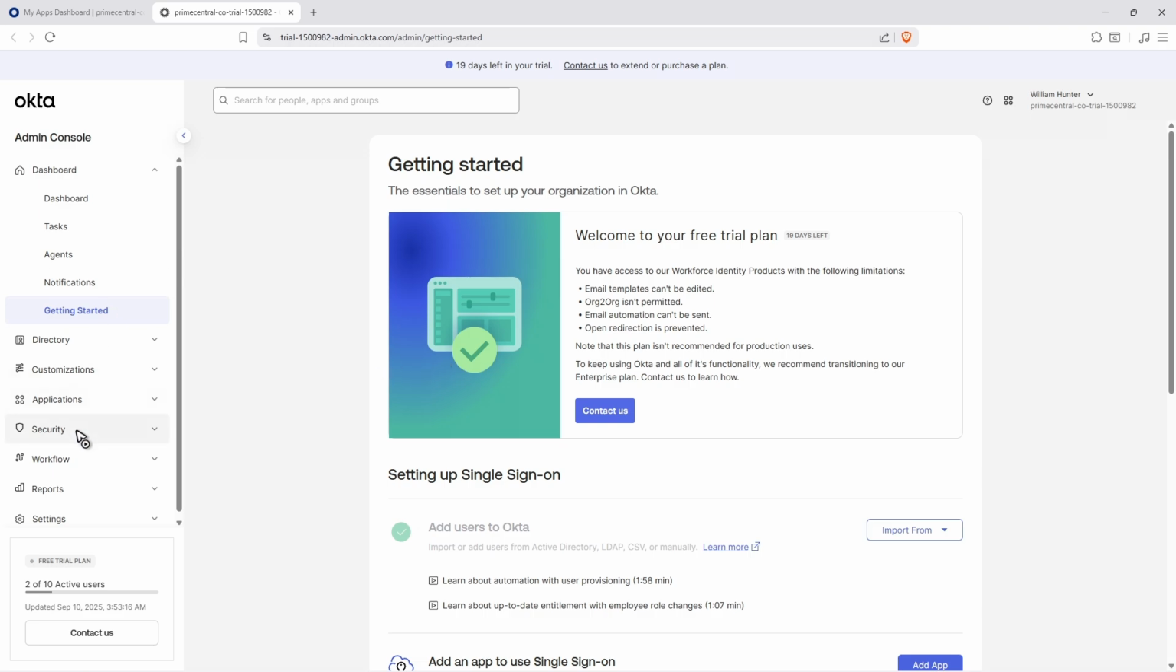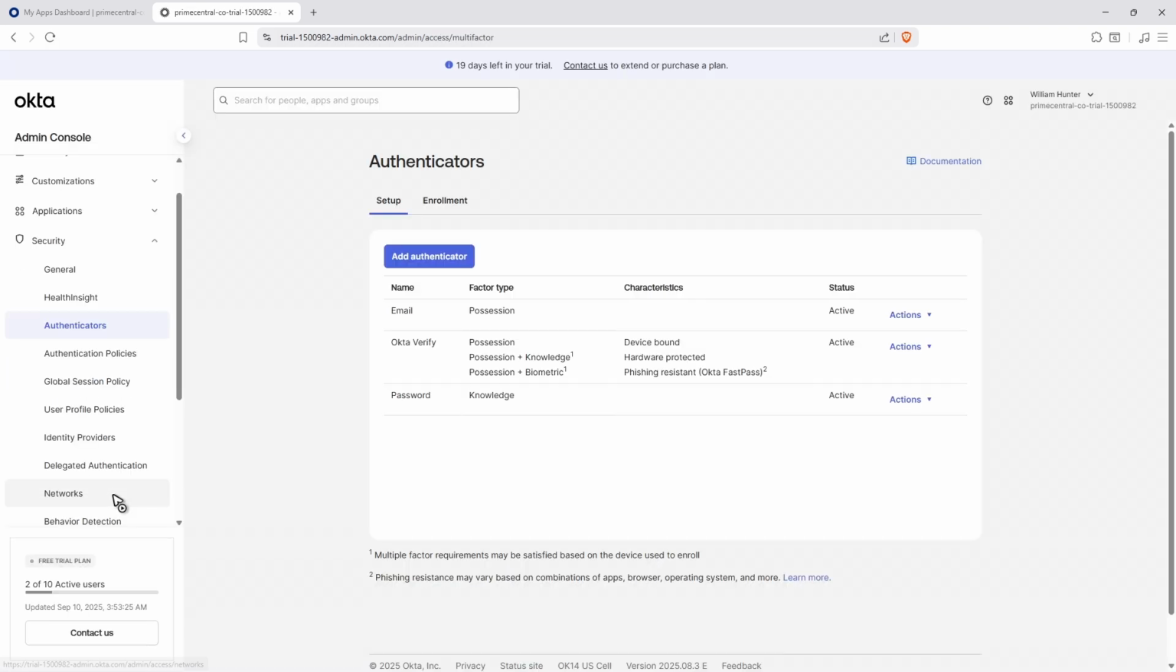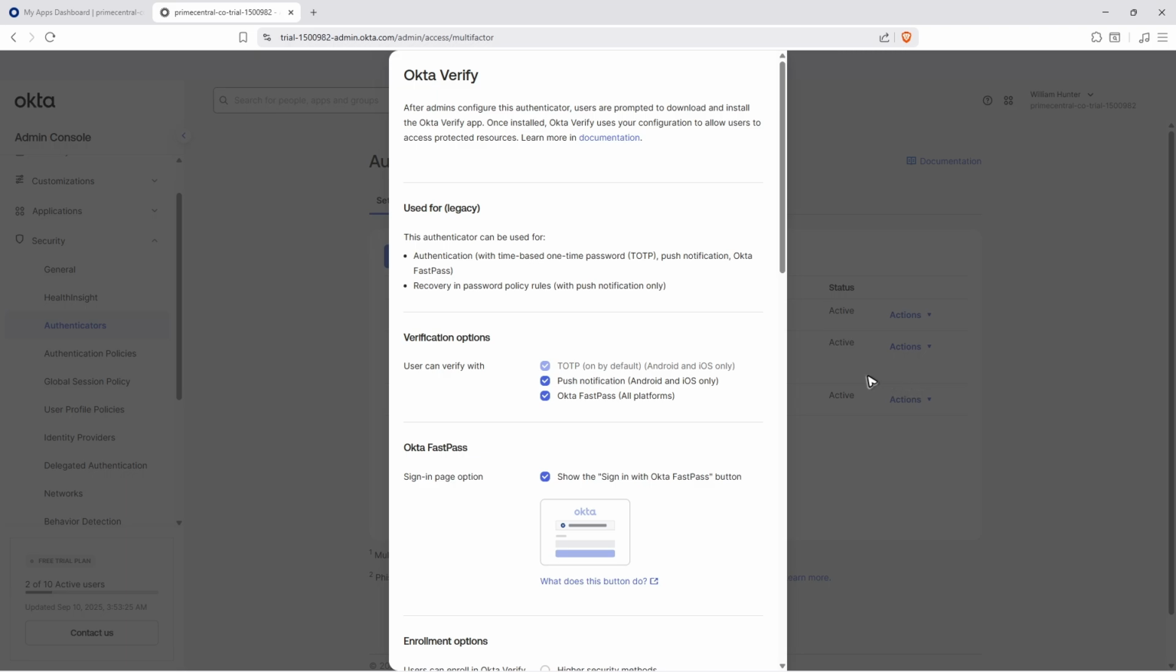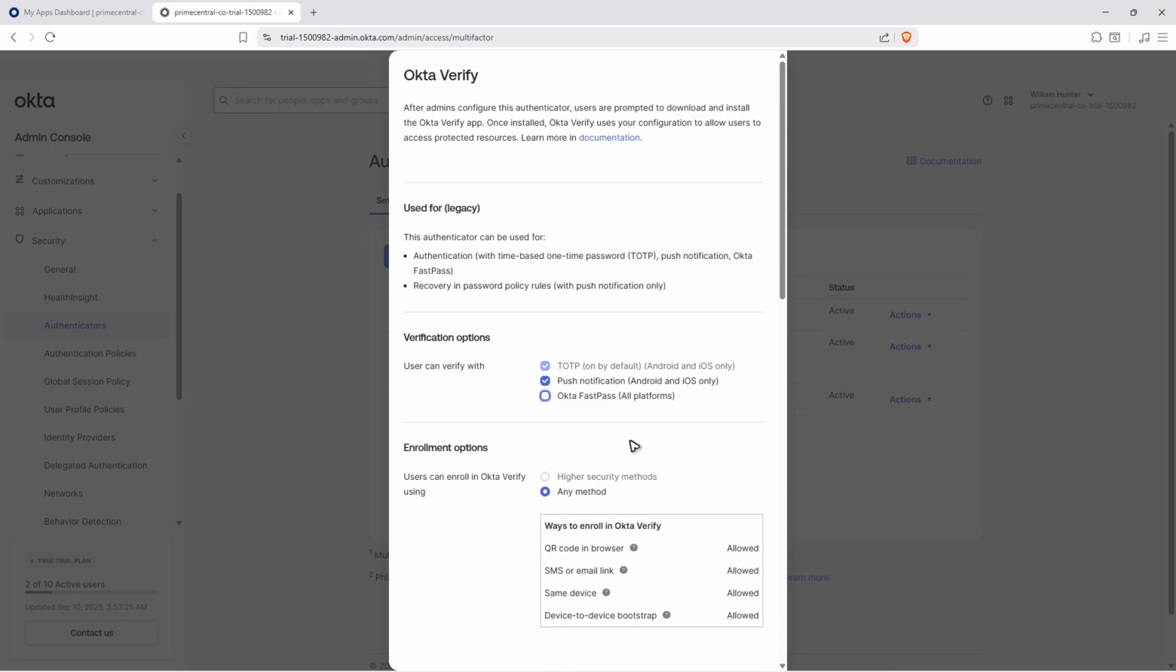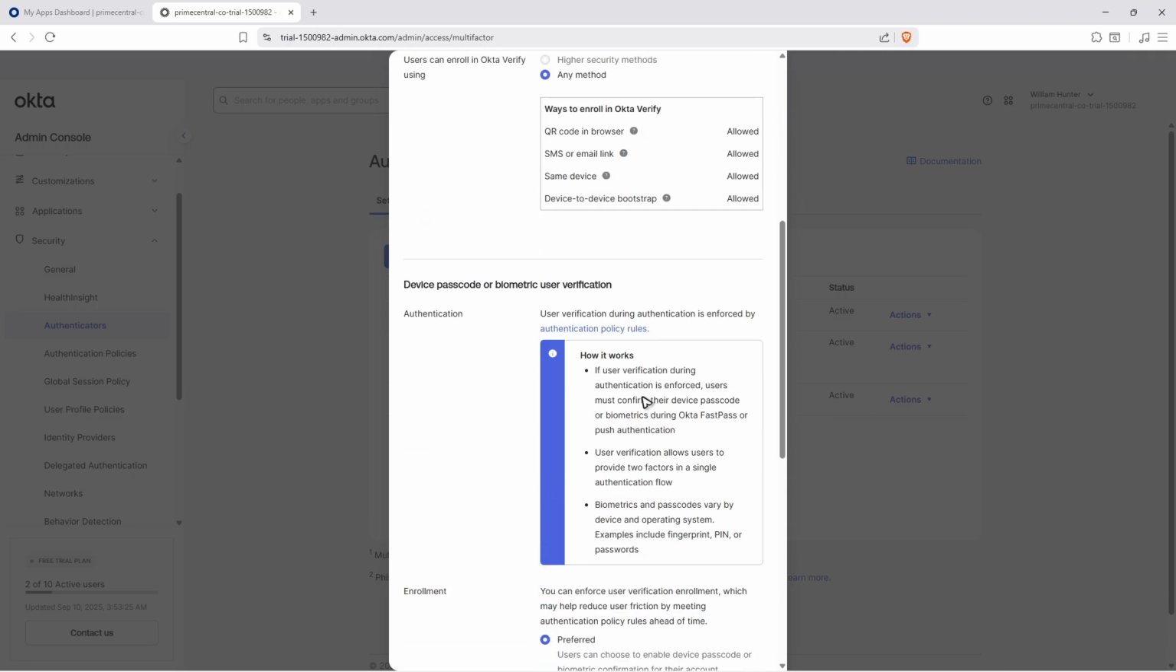Now in here, just go ahead over to the left panel and click on security and just click on authenticators. Okay, in here under setup, go ahead over to Okta Verify, and on the right side, just click on the drop down that says action and click on edit. And here, as you can see, we have the Okta FastPass sign-in page option. Just basically disable this one and then disable Okta FastPass for all platforms right here.